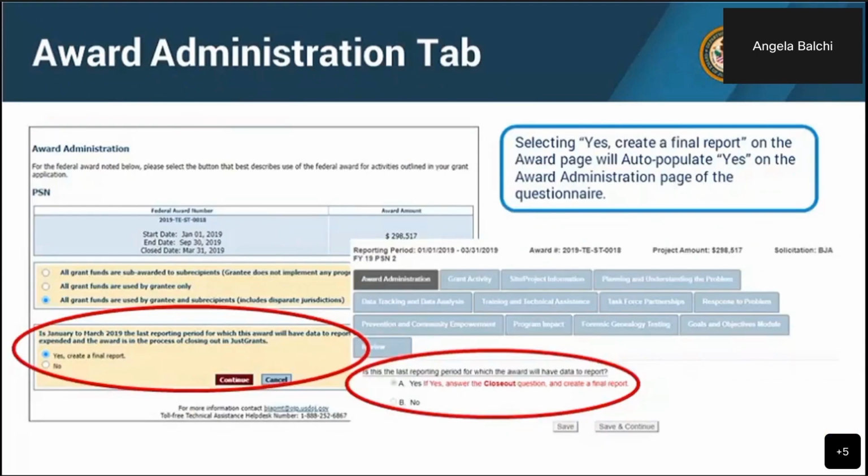The first section of the PMT report is the award administration tab. The PMT will ask whether this is the last time reporting for the award. Only select yes if all of your grant funds have been expended and your project activities are complete. This generates a final report for your award.